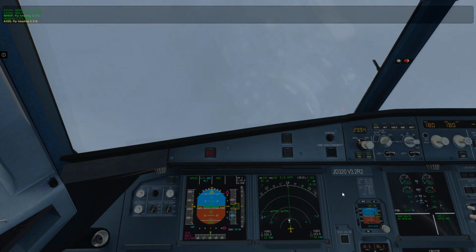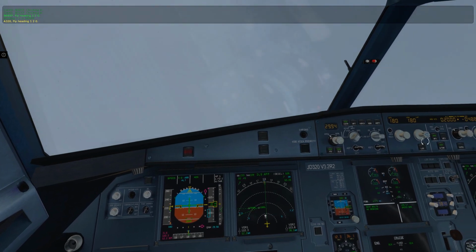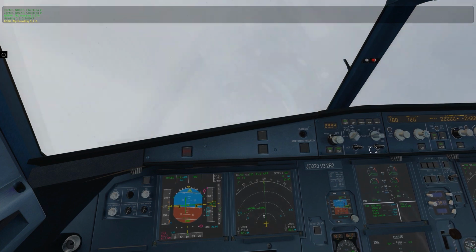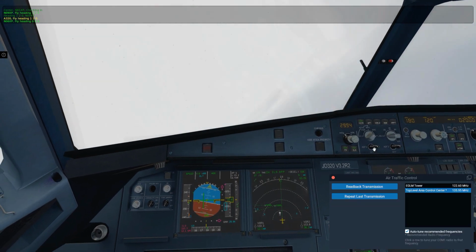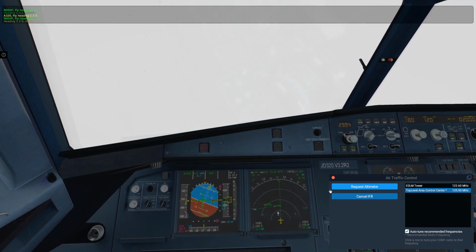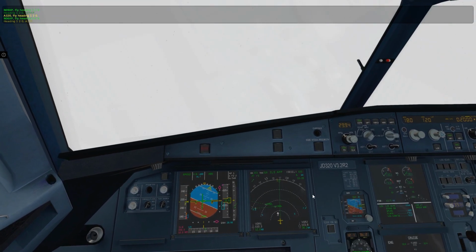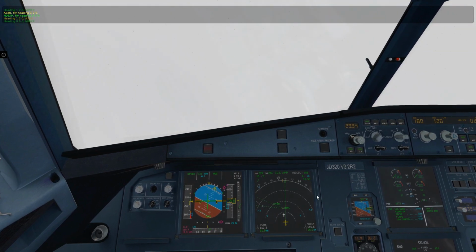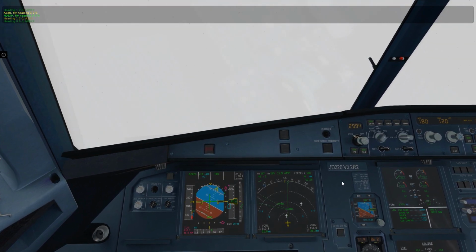The ILS. Alpha 320, fly heading 120. Heading 120 still doesn't tell me the runway. He's assuming that by now I already know what the runway is. November 06 X-ray Papa, fly heading 060. Heading 060, November 06 X-ray Papa.